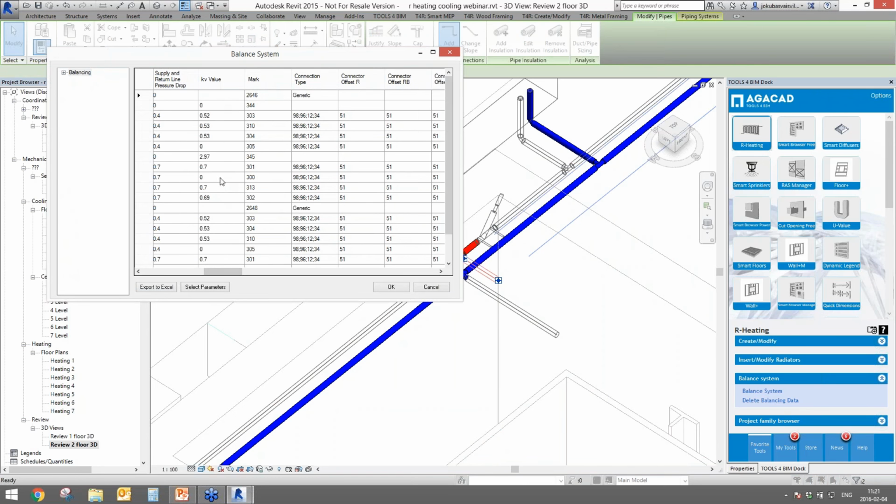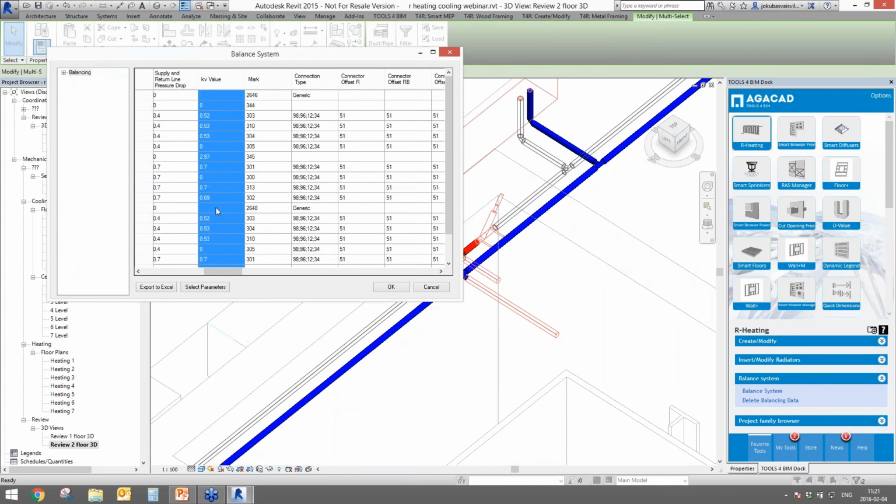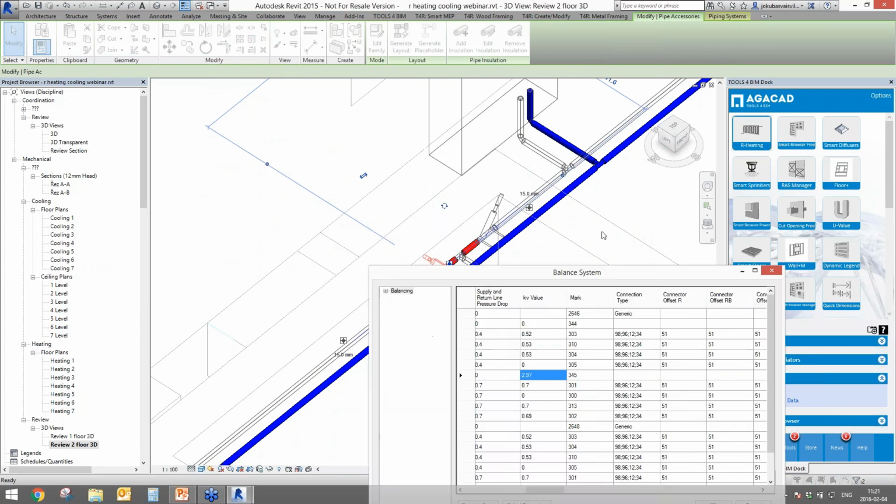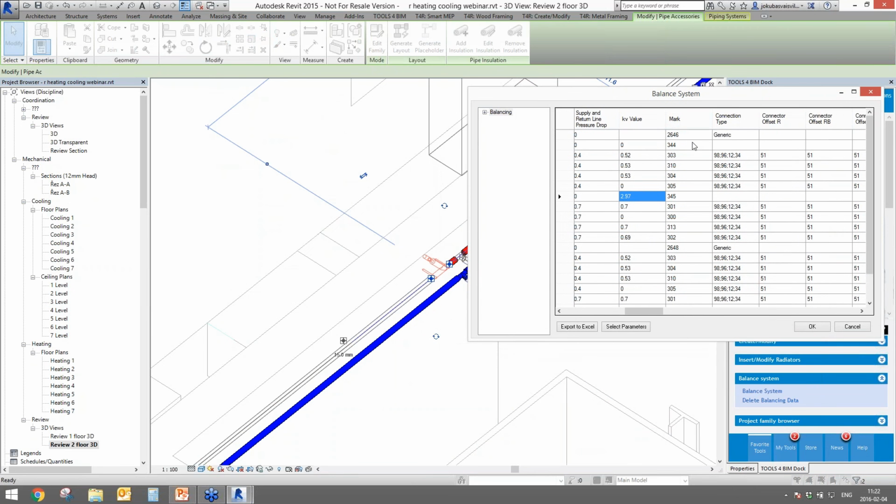as well as the main thing, the kV value, in accordance with which the guys on the building site will try to balance your system. So you don't need to do that manually, calculating using Excel files or the other software that your manufacturer provides. Everything can be done inside the same system. So this is really nice.